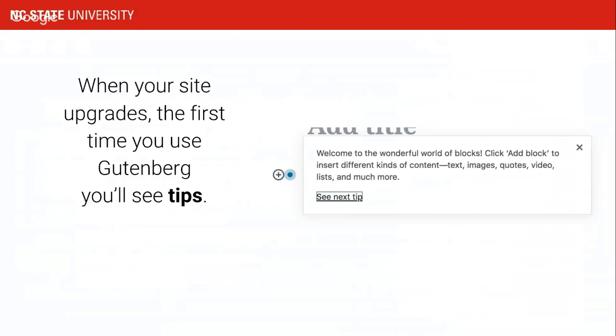Here the tip is highlighting the block inserter tool, this little plus button, and you'll know what is being highlighted with the tip by this little blue-green dot that shows up next to it. Tips are something that you can dismiss if you feel like you've got it and you don't need to see it. They're also something that you can bring back, and I'll show you how to do that in a little bit if you feel like you need another little reminder.